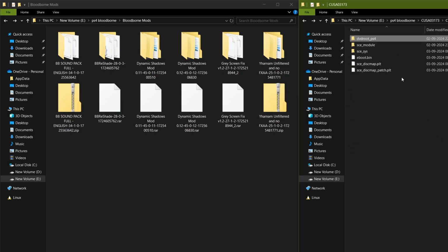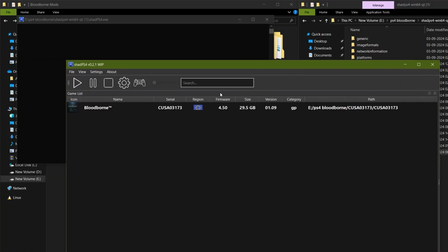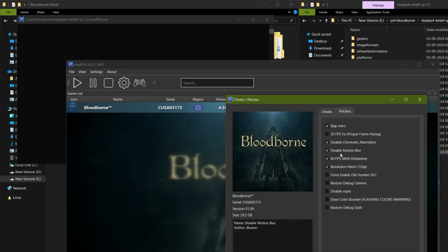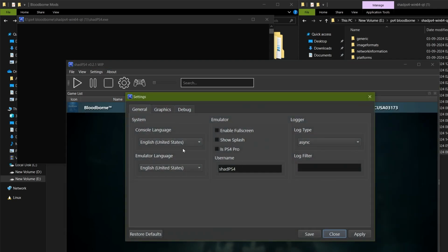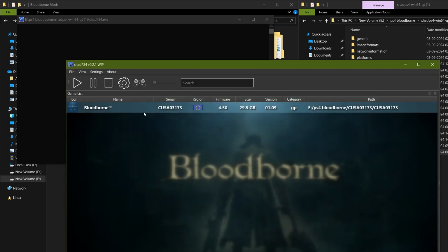Now I will show you how it is working. I've already added all the fixes and installed them here. You can see I'm using these patches: skip intro, disable chromatic aberration, and disable motion blur. I'm using 60 FPS with delta time, but you can use the 30 FPS fix and then the resolution patch 720. Then I'm saving it and closing. I'm using 720 for my 3070 Ti and Ryzen 5 5600X. So let's see how it is working.